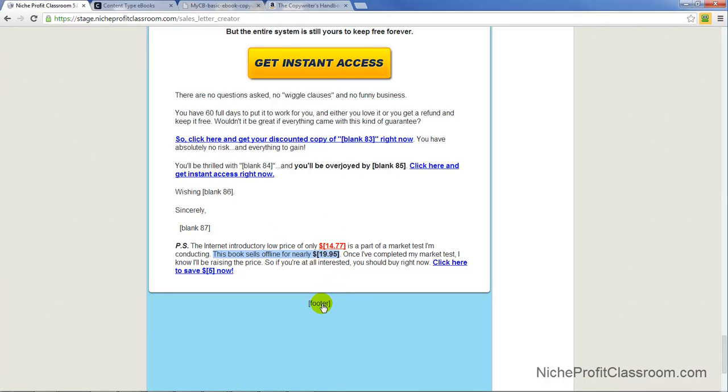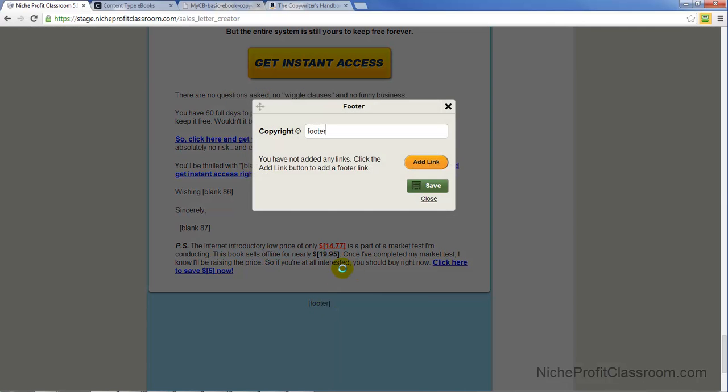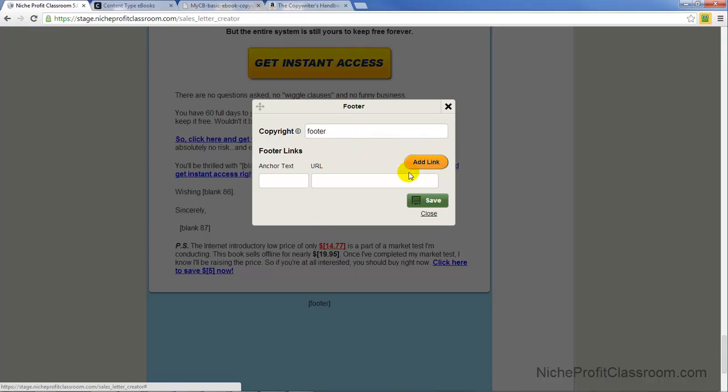Last but not least is your footer. Again, just like with the opt-in page wizard, I recommend putting something in your footer for now, just so you have a footer. I don't recommend not having a footer on your sales page. It's a good idea to have one. So let's add a few, just placeholder links for now.